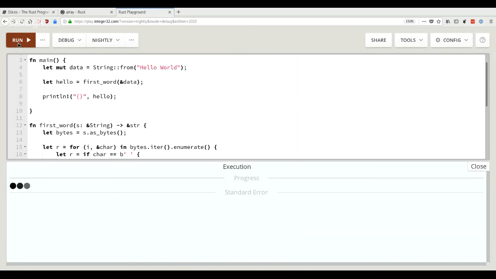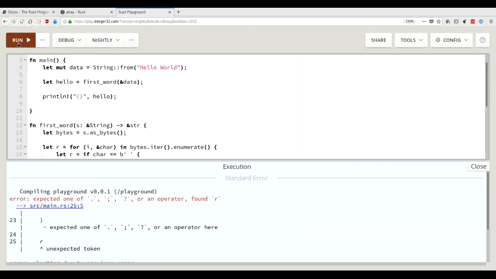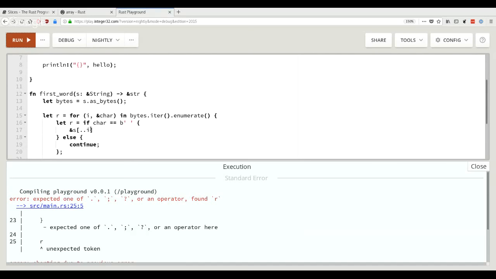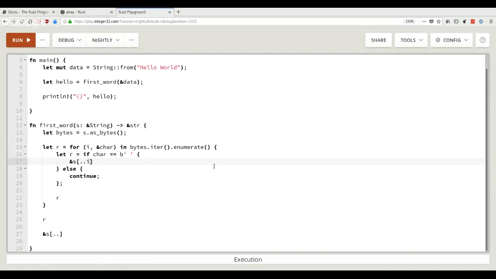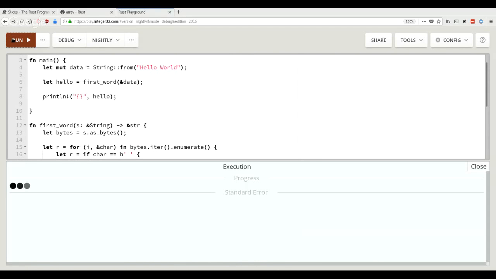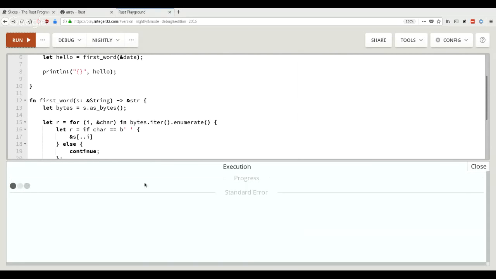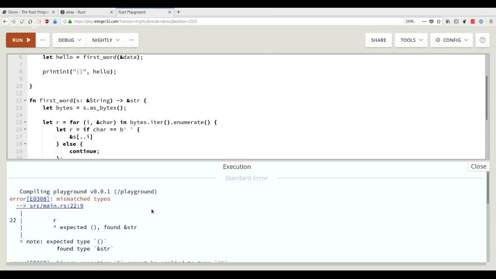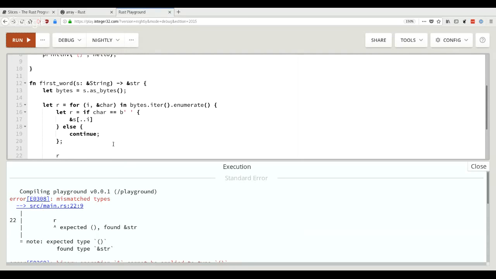But yeah, forget about it. Why is it working? Oh yeah, you need a semicolon in the else. On line 23, you need a semicolon. That's why it's complaining. But it's still going to complain about what? Line 25, is it? It's going to complain about the return type. Yeah, here.